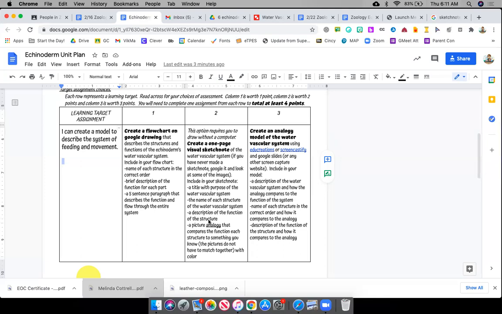Well, if you think of the water vascular system like a school, we can say the madreporite is like the front doors of our school, okay, where we're letting all the students in. You can think of some of the hallways as canals, okay? You can also think of a classroom as being the ampulla, where it's holding water, it's holding students. So you have to go through each of the structures of the water vascular system and think about what is like that. So come up with an analogy, and you have to do that for level 2 and level 3. Difference between level 2 and level 3.